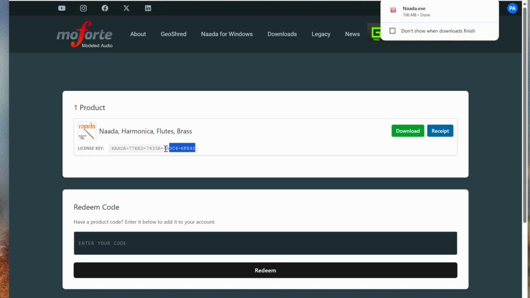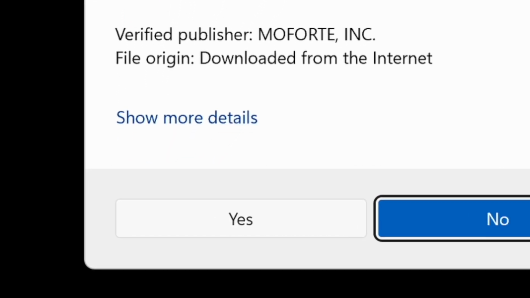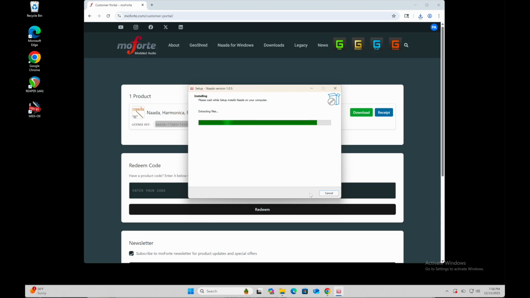Go ahead and copy the license key, you'll need it in a few moments, and click the download button to start the download of the Nada for Windows installer. Click Yes to launch the installer. Follow the steps in the installer to complete the installation.